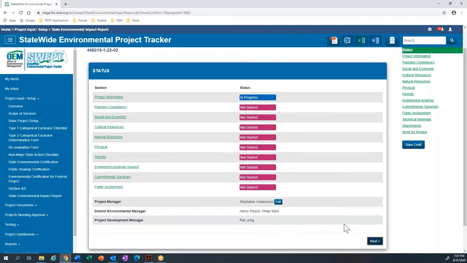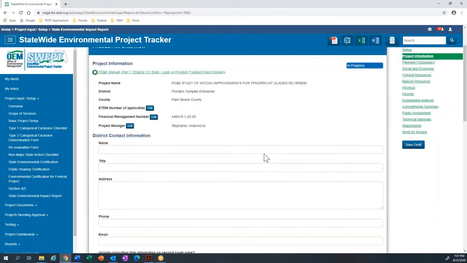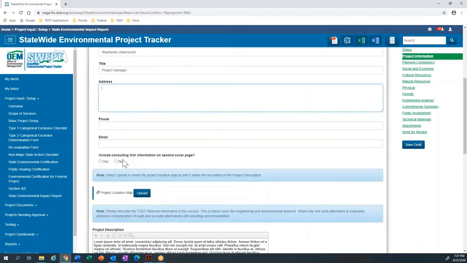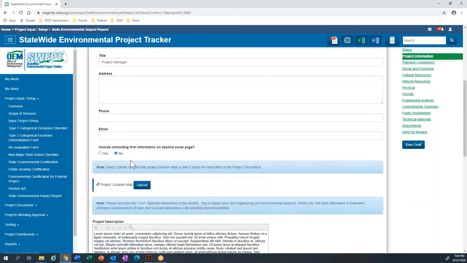I click next. And I start filling in the information. This first page pulled in the information that I indicated when I set up the project. Some of it is from the work program, so I can't edit that. Other items I can edit, and there's little edit buttons here. I put in the name of the district contact. I can include consulting firm information on the cover page if I want to by saying yes, and it would ask me for the information, or I can say no.